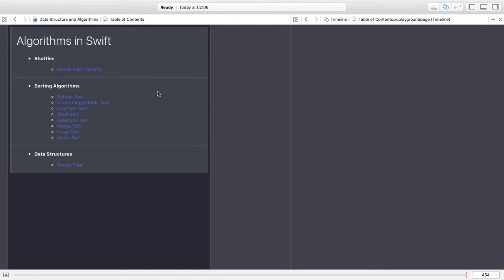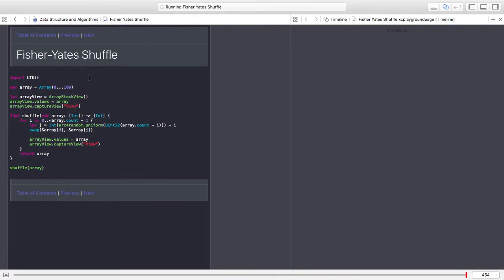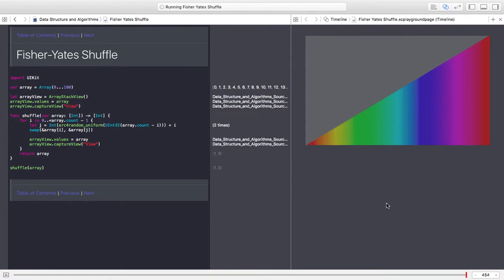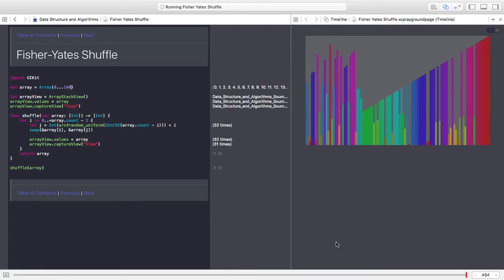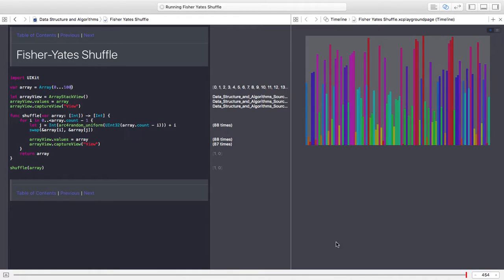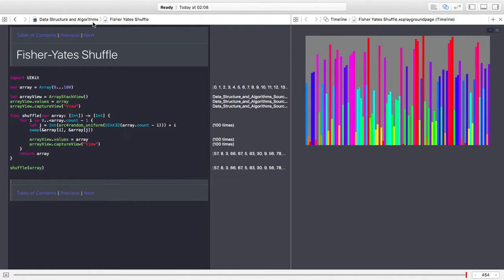This is just a quick run through of the data structures and algorithms playground that I've been working on. So you can see here we've got a nice table of contents. I'm going to the fishing shuffle, and for some reason there's a bug at the moment with Xcode, but if we add this back in, we should see the live view. Okay, so we can go through now.